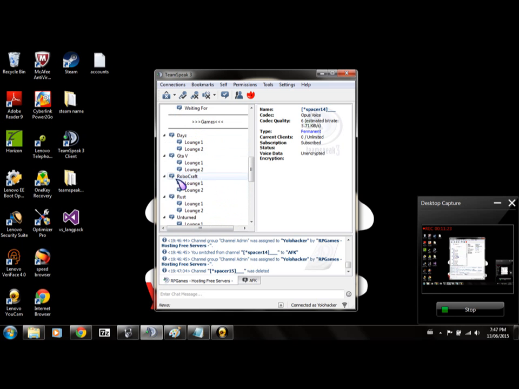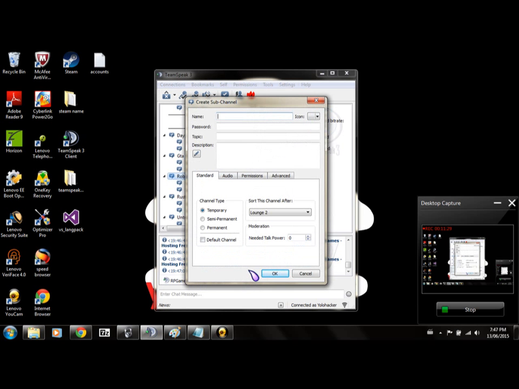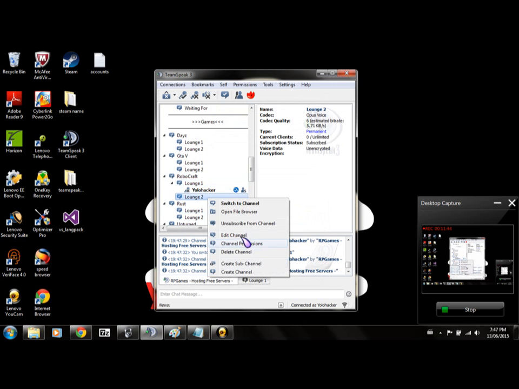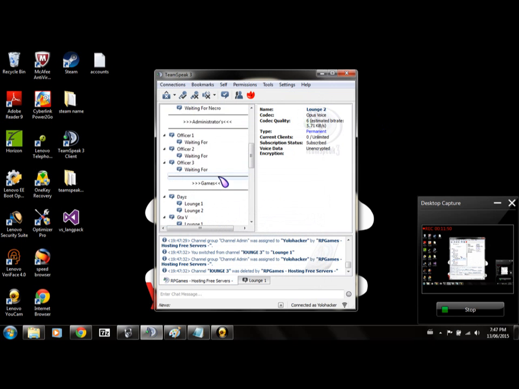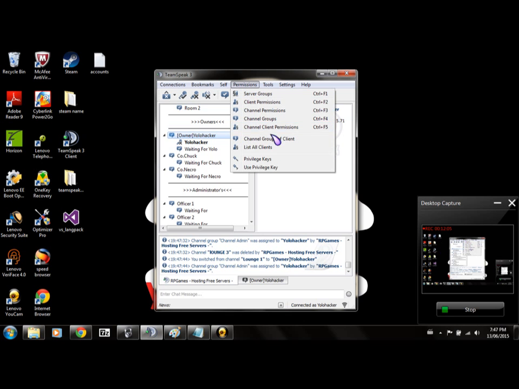With these lounges, if you click this, it'll close it. All you need to do is create a sub channel, and then you can be like, lounge 3, whatever. And then when you leave it, well, that's just because you have to put permanent. If it's temporary, then it will move you to that, and it will only last until you leave. That's the downside. But that is probably it.